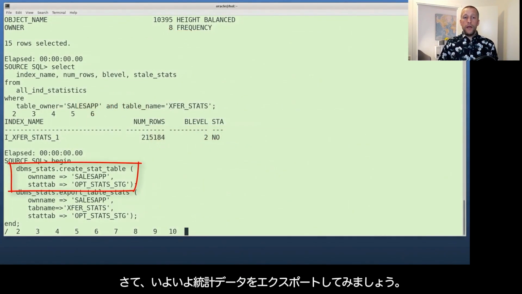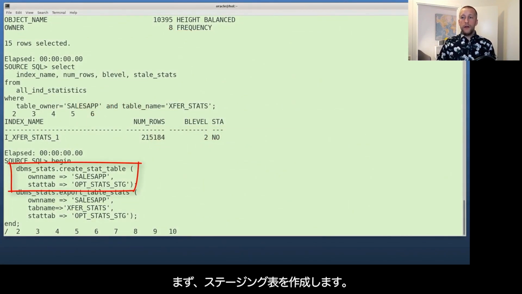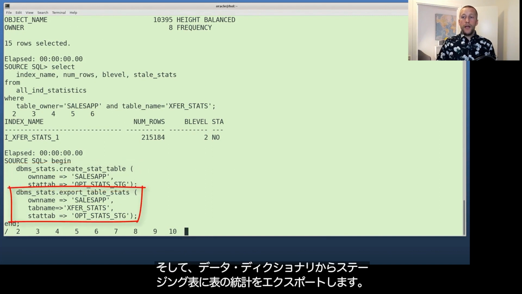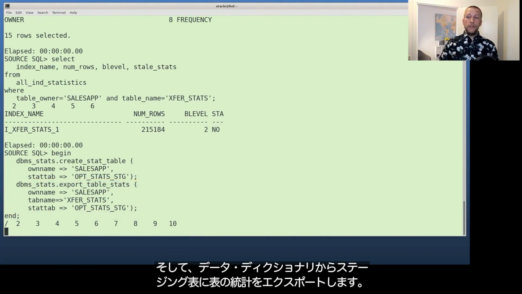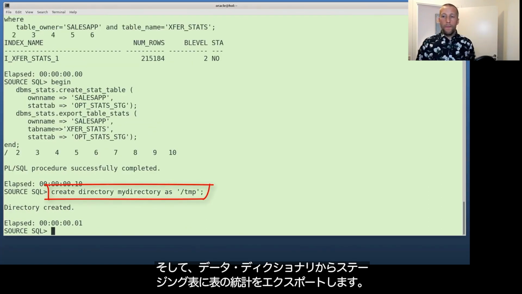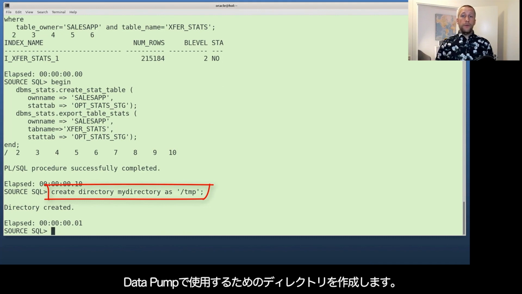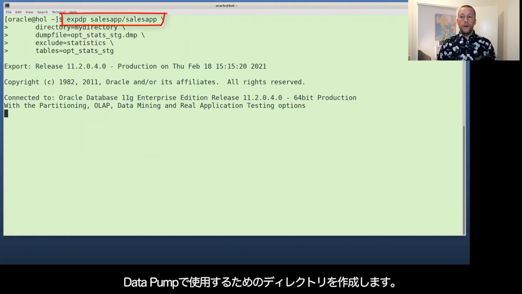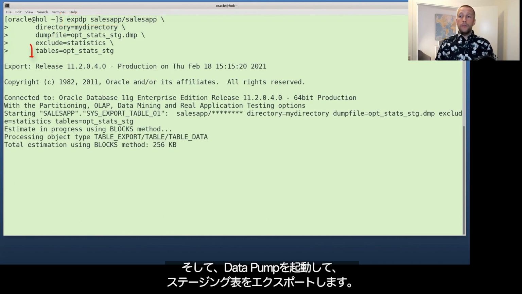Now it's time to export the statistics. I first create a staging table, and then I export the table statistics from the data dictionary into the staging table. I create a directory that I can use with data pump. And now I simply start data pump and I export the staging table.